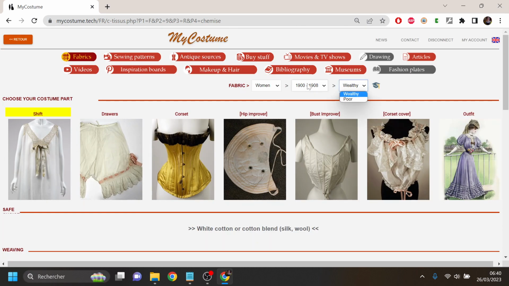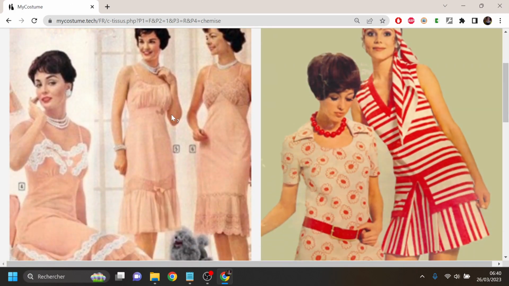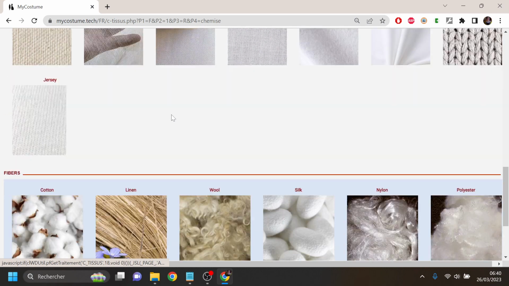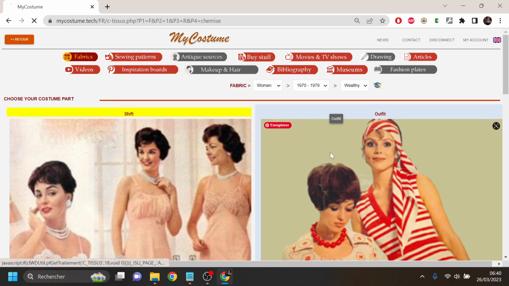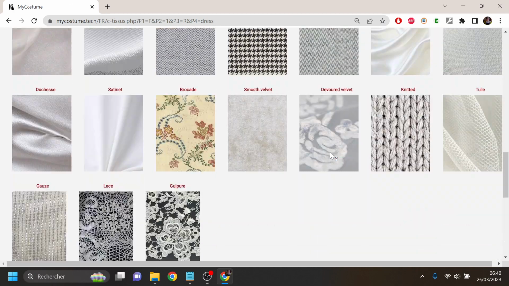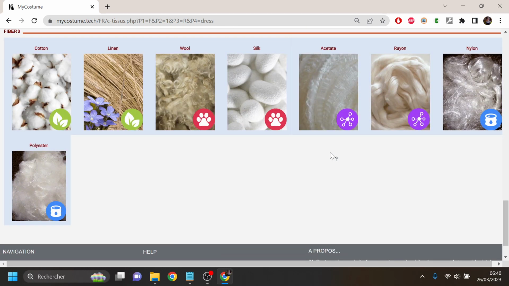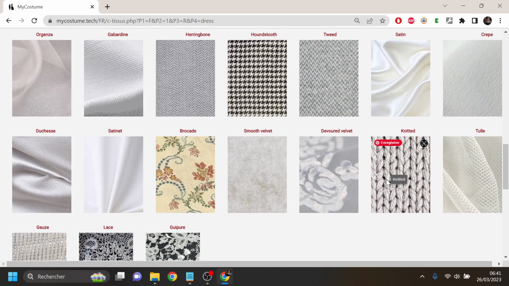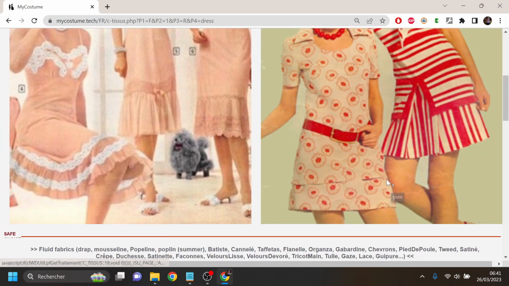Of course, I tried to find a lot of sources, because from one period to the other, it's really different. And as you can see here, for example, in the 70s, for outfits, you will have a lot of weavings and a lot of fibers, which is classical, because right here you have chemical fibers, for example. So if you are asking yourself what can I use for this period, it's the best page to use.